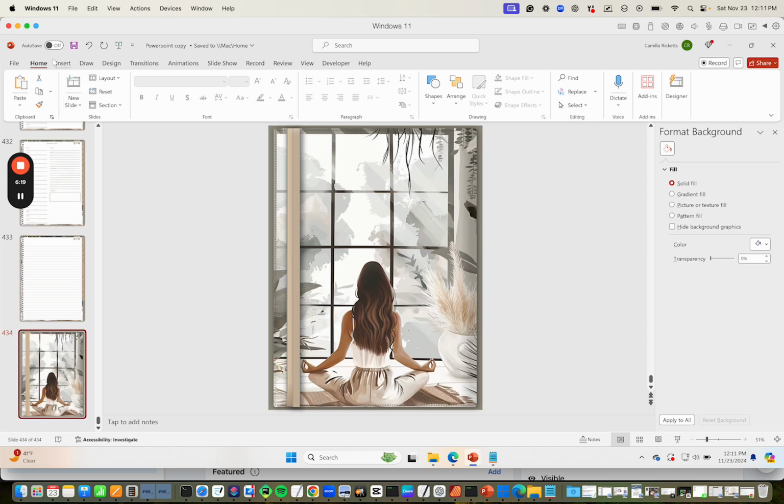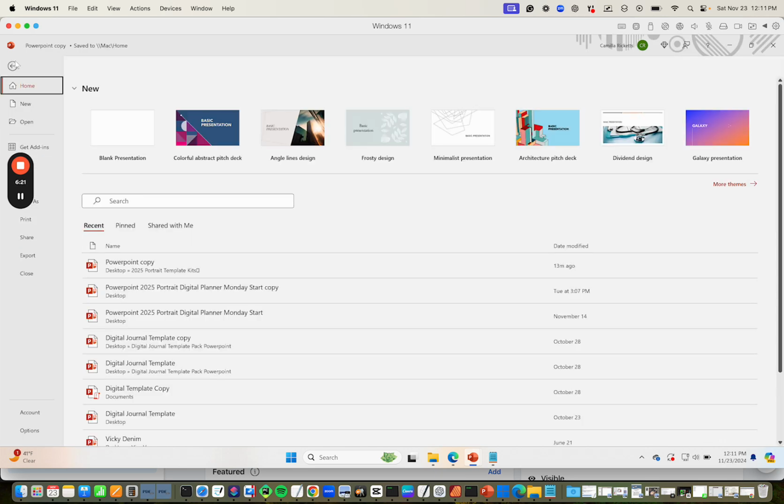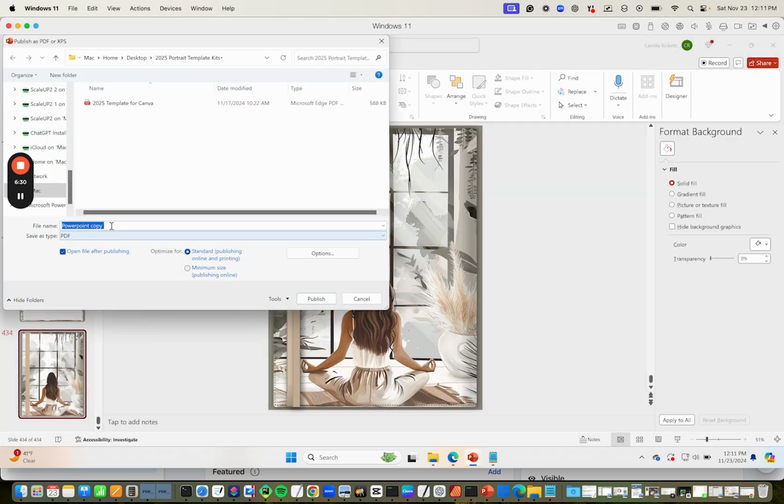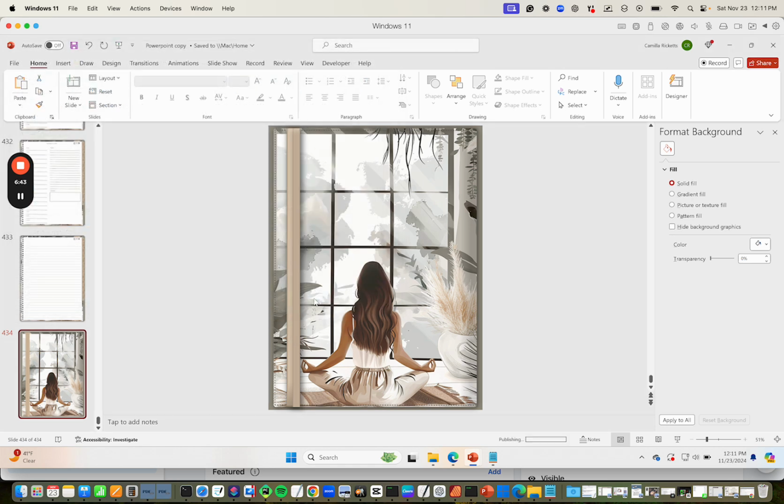Now all we have to do is go to File, Export, PDF. And then that's going to save that as a PDF. We want it to be standard publishing, not publishing online. So you just say publish, and then your PDF is ready to go to the next step to add all of the links with PDF-Linkr.